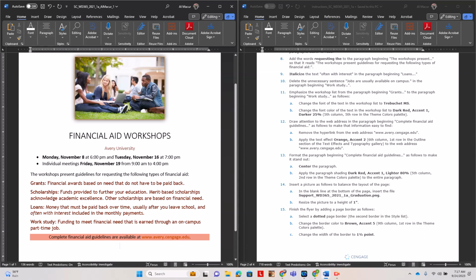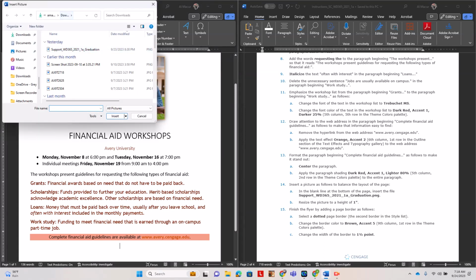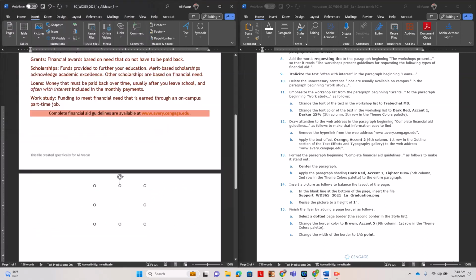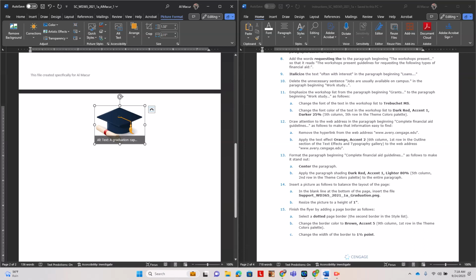We're going to insert a picture now where the cursor is. So we're going to go to our insert menu. This is one you would have had to download from the first page in Cengage where you downloaded the assignment and the instructions. So we're going to go to insert, pictures, from this device. For me, they're in my downloads. It's support WD365 1A graduation, and insert.